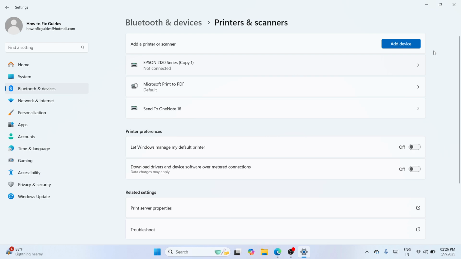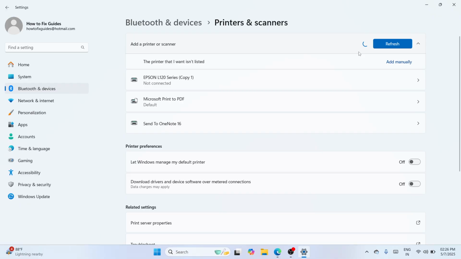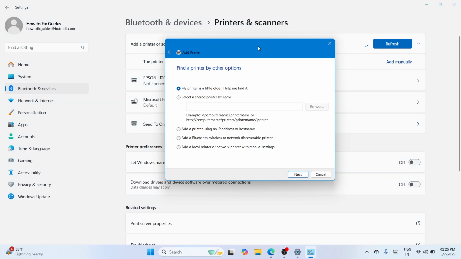Click on it and wait until the process is done for you to proceed to the option called add manually where you can manually add the printer driver. So click on it and this kind of window will show up where you can find by other options. Click on add a local printer or network printer with manual settings.